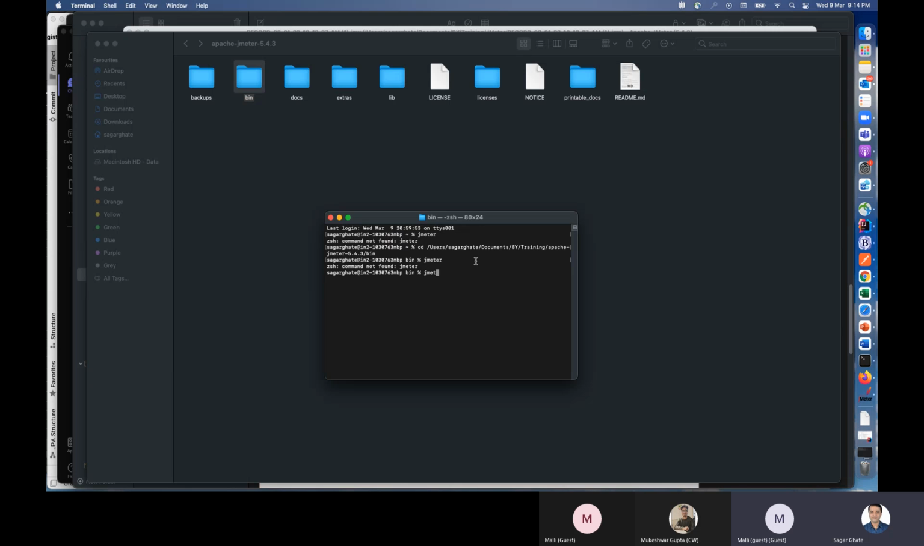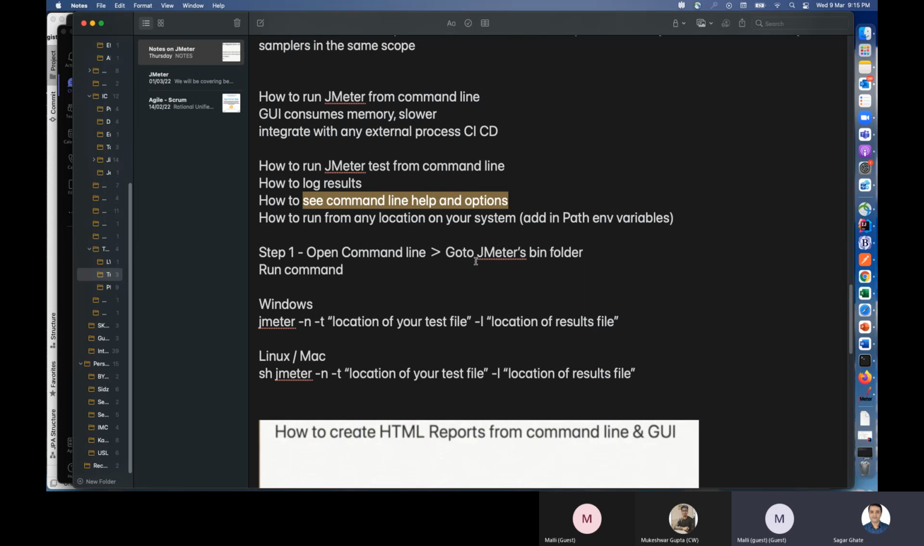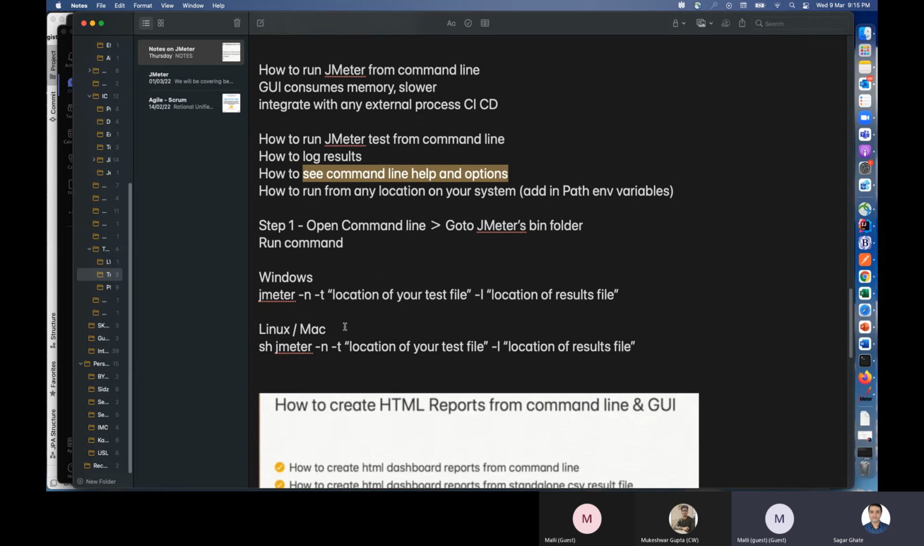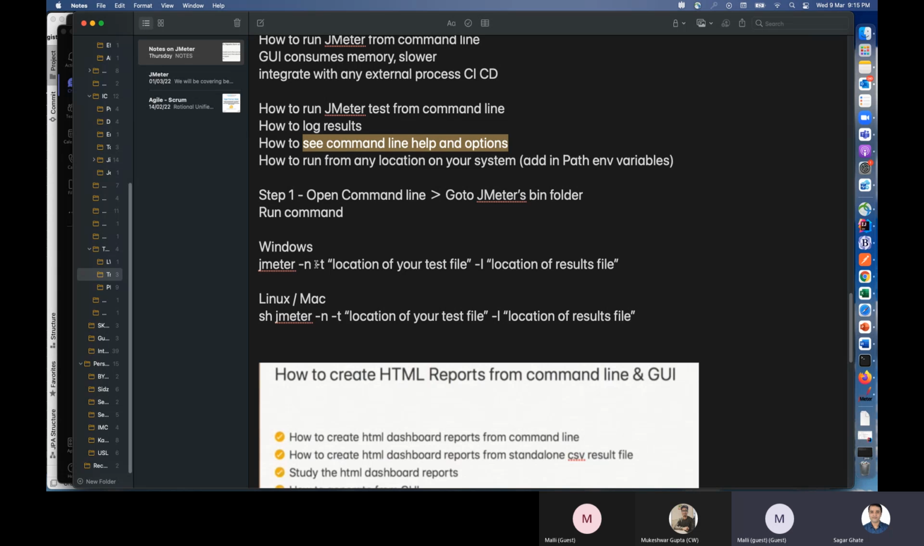So okay, jmeter.sh. Still that command is not found. No worries. I hope all of you are on your terminal. Now the first thing you have to do, let me explain the command. So jmeter -n. If you are on Windows, you can use jmeter or jmeter.bat. If you are on Linux or Mac, you can say sh jmeter.